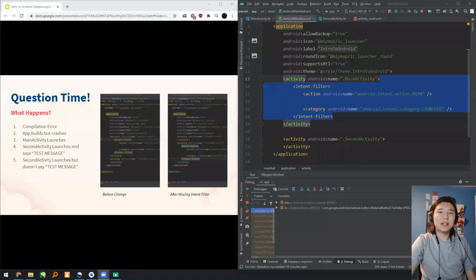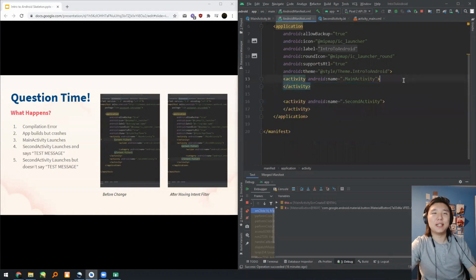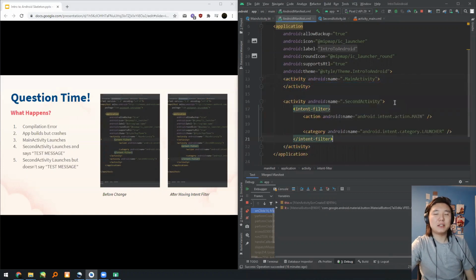All right, now that we had a chance to talk about coding in Android Studio, let's do a quick mini question. For this question, it's really quite simple. All I'm gonna do is move the intent filter from MainActivity into the SecondActivity. And I want you guys to try and answer which of these 5 options happen and why. This is quite a difficult question, so don't worry if you don't understand it or can't get it right, but it is a good learning opportunity, so I want you guys to try your best.